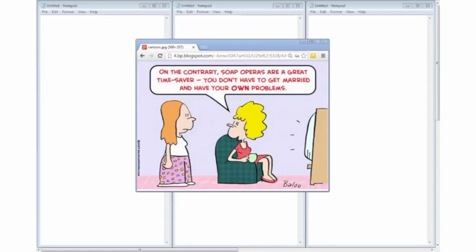So basically, I'm going to show you. First off, there's my awesome comic I found about soap operas. I hope it makes you laugh just a little bit.